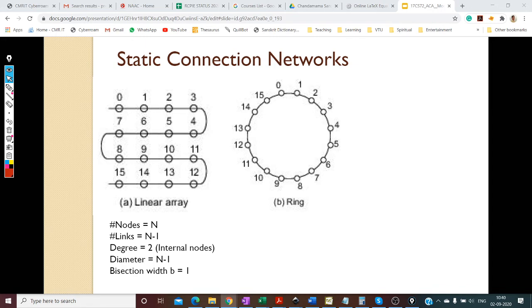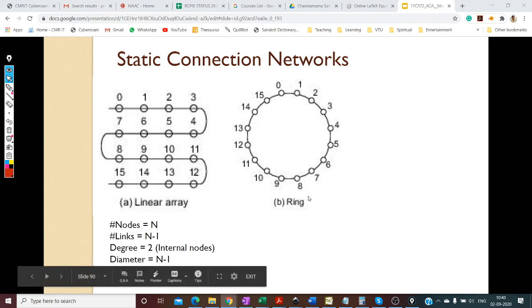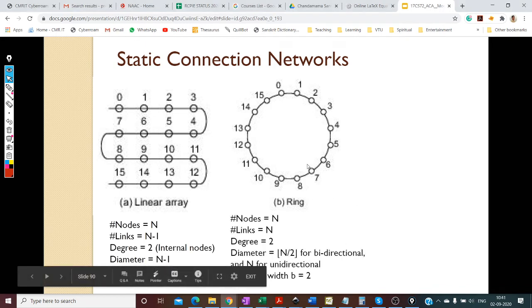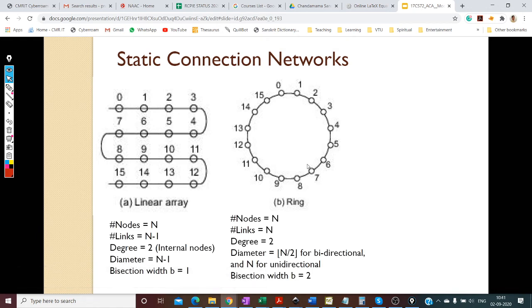Yes, you're right. N nodes, N links, degree 2, diameter N, bisection width 2. Is it right? Diameter is N by 2. Why is that? It's not N. The worst case is going to be 0 to 8. It's only half the network you have to travel. You're looking at linear. Okay, all right.